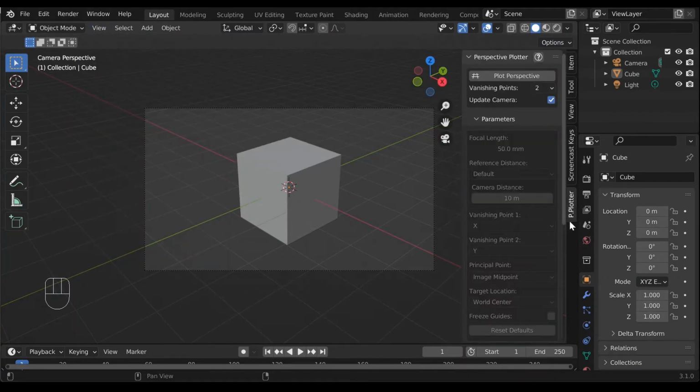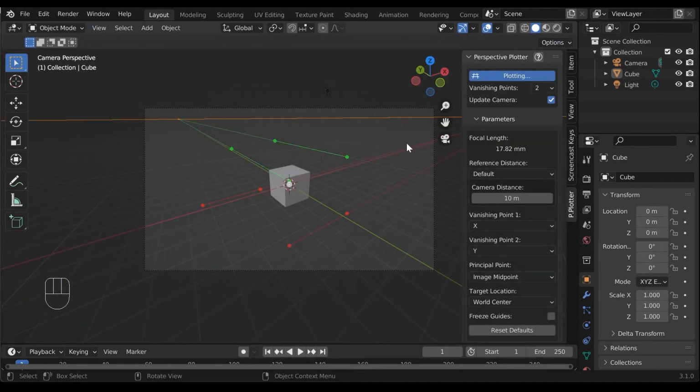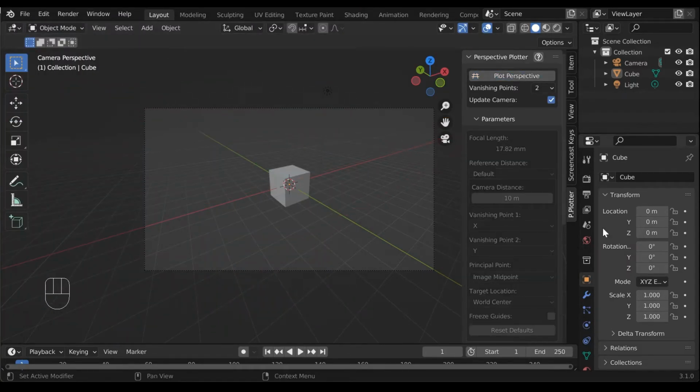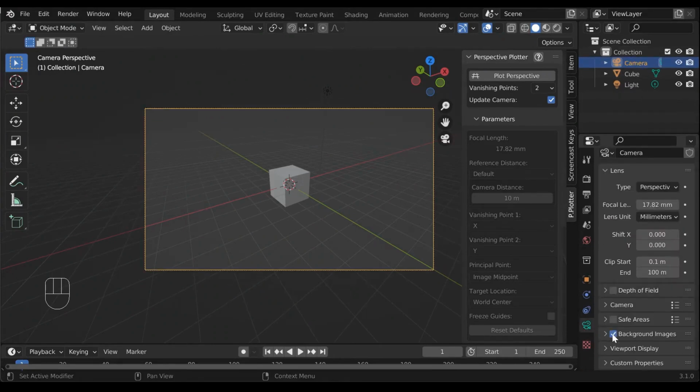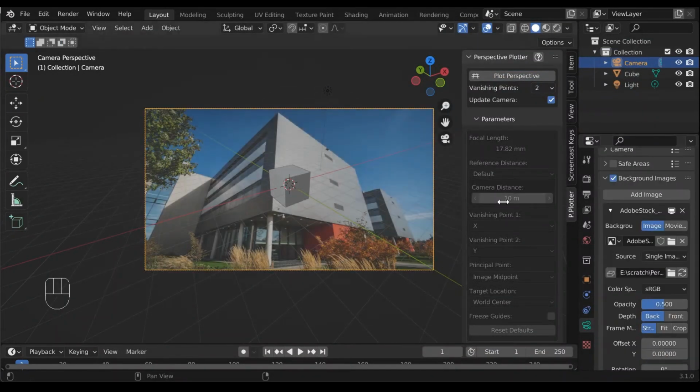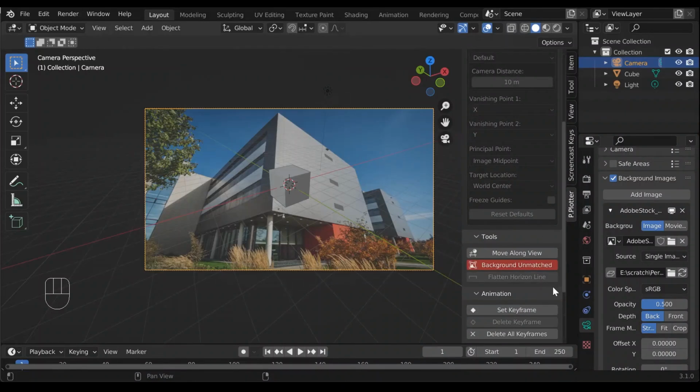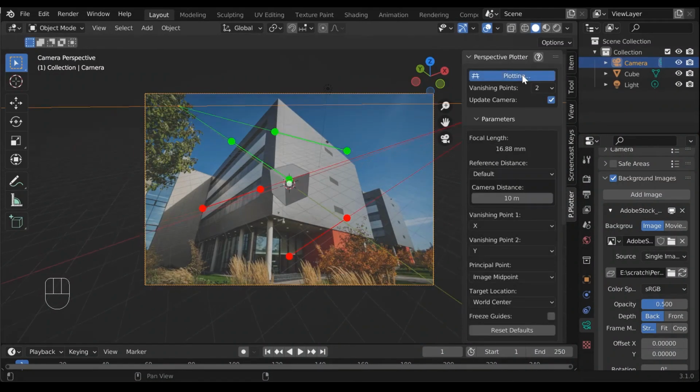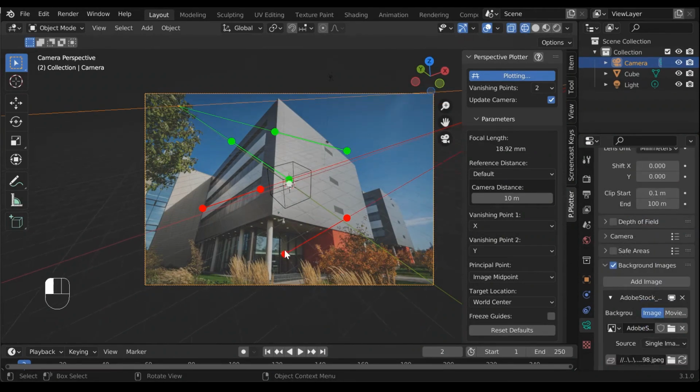That is exactly why Perspective Plotter is such a lifesaver. It brings the power of dedicated camera matching, similar to what FSpy does, but keeps it right inside Blender. You just define your perspective lines directly in the viewport, and the add-on calculates the camera's focal length, rotation, and location in real time. It's honestly like magic watching the grid align itself to your image.